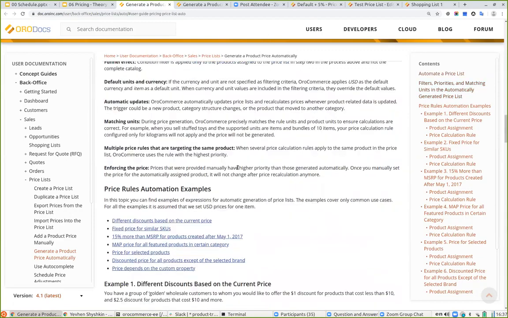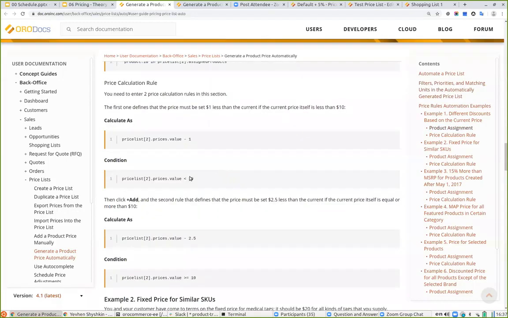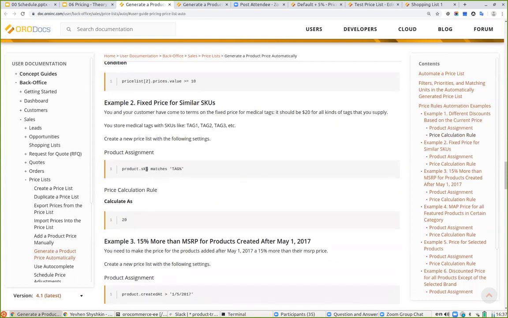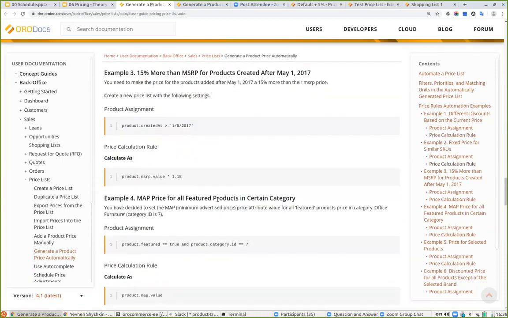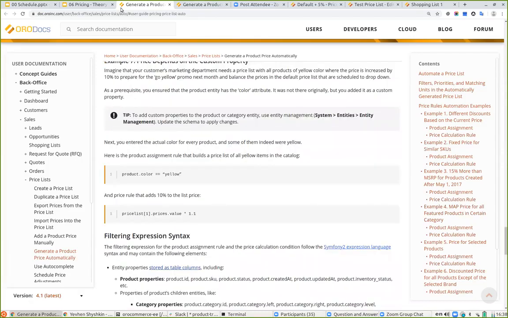And yeah, here we have more examples. You may check them just in case you want to, but generally this is what we have seen already. You may calculate them based on the price list using some kind of formula. You may use parameters from the product. For example, here we have product SKU matches tag 1. We may use wildcards here. We may use dates. We have done this one already. We may specify multiple values using the in operator and so on.